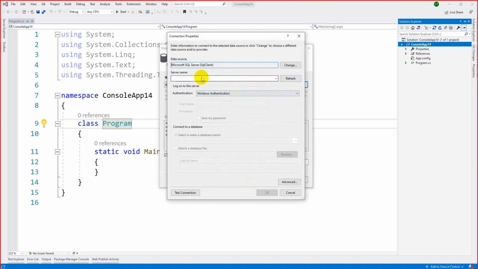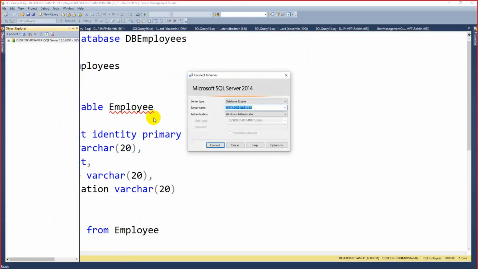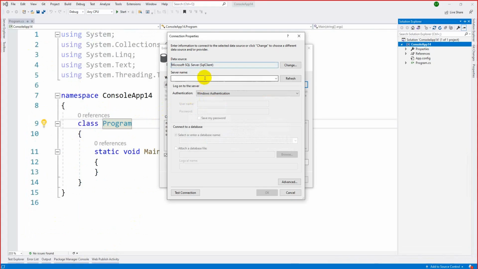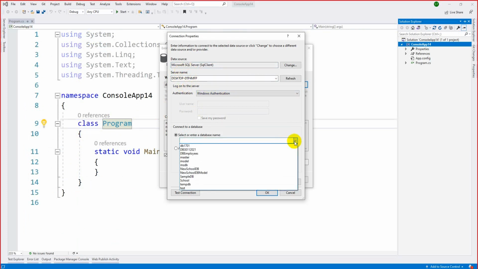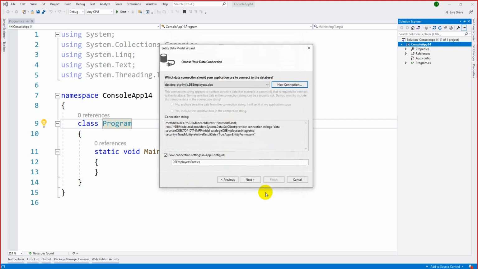It will ask for your server name. You know how to enter your server name, so enter it here and select the authentication mode, whether it is Windows authentication or SQL authentication. If the authentication and the database server name are correct, it is going to pull out the list of available databases. I am taking DB employees as my database. If you click on Test Connection, it needs to succeed. Then click on OK, then again click on OK.